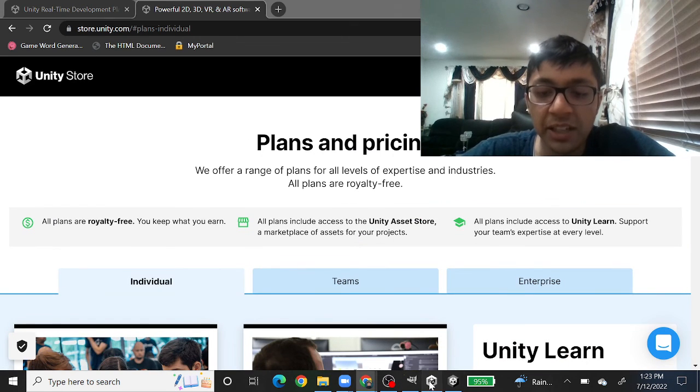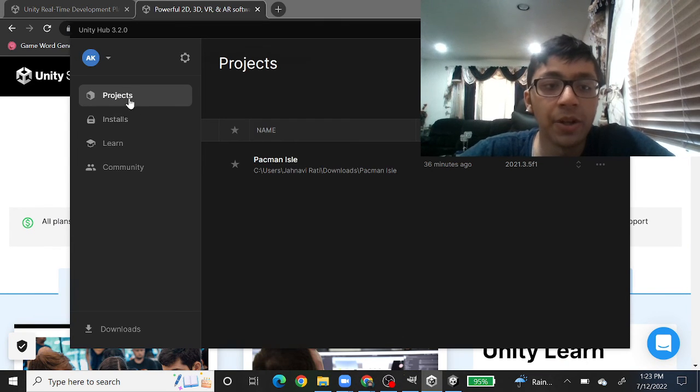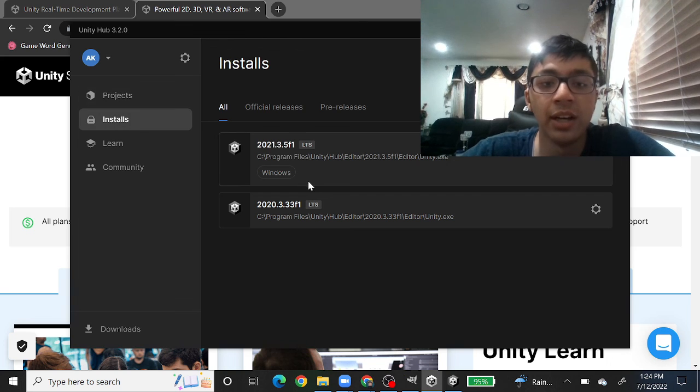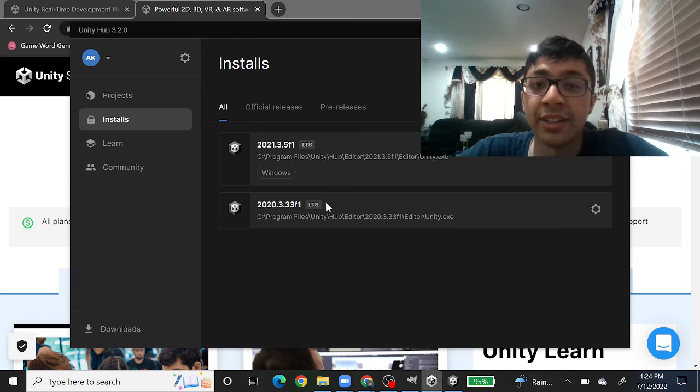So after downloading it, we have our Unity Hub here. This Unity Hub is where we store our Unity projects. So here we have multiple tabs. The first step was actually installing the Unity editor. So what we had to do is go to installs in the Unity Hub, and install editor. Here we have a button called install editor, and after installing it, as you can see here, we have our Unity editor installed.